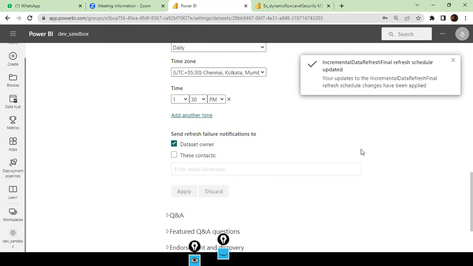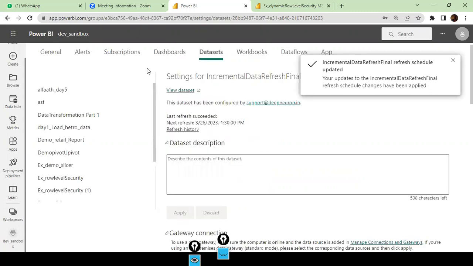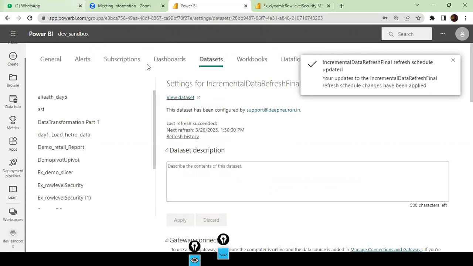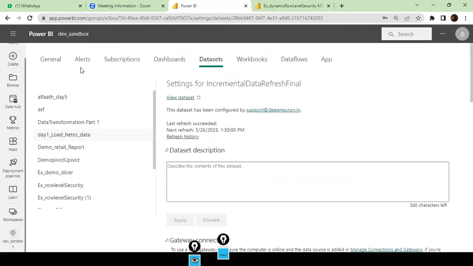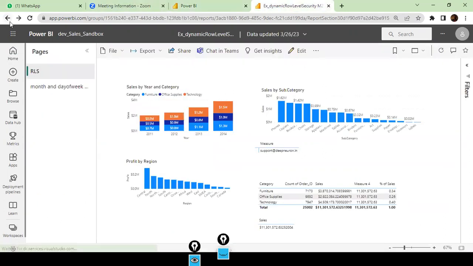I applied it now. And then what we will do is we go and check the report here. This is the data we have. Sorry, not this one. Let me just go and open the corresponding file there. Incremental data load final.